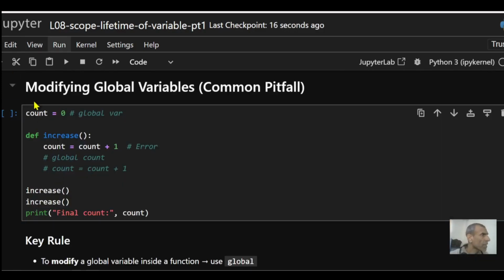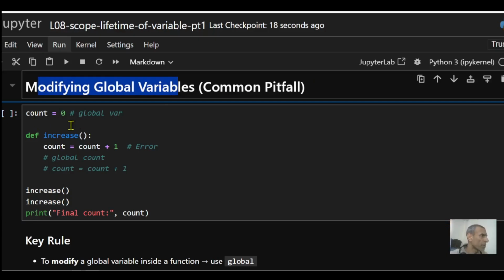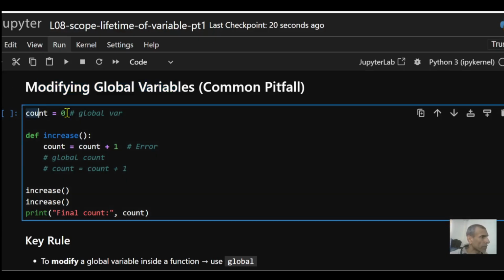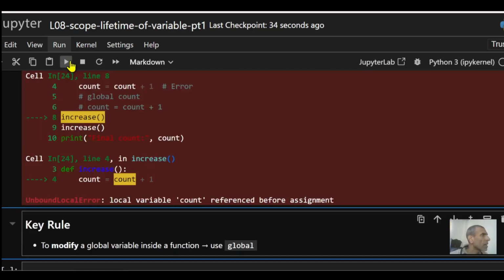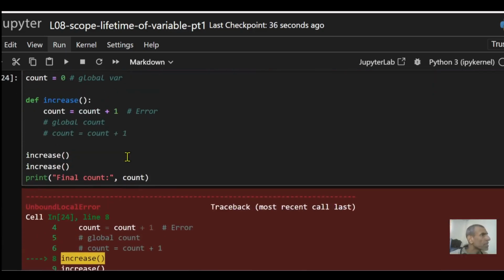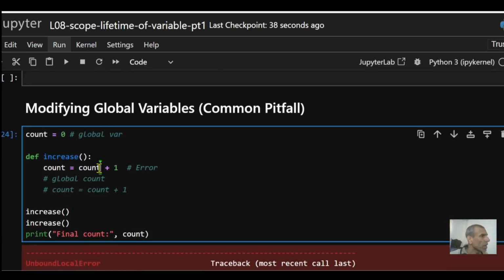Now let's understand how you can modify a global variable. Suppose my global variable is count, with value equal to 0, and I define a function increase. In this increase, it takes the global variable count and increments it by 1. And then I call the increase function one time and then another time. And then I print my final count. When I run this, I am going to get an error. The reason is that I'm trying to modify the value of the global variable inside the function increase.